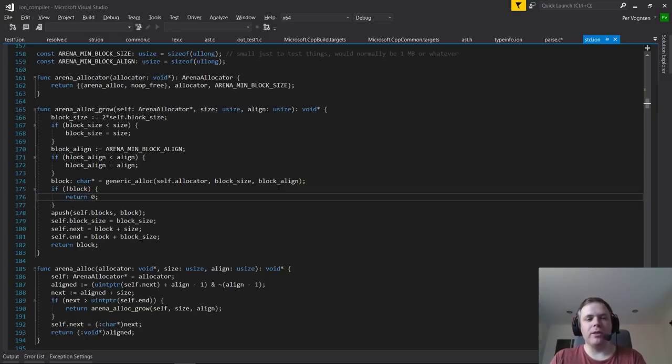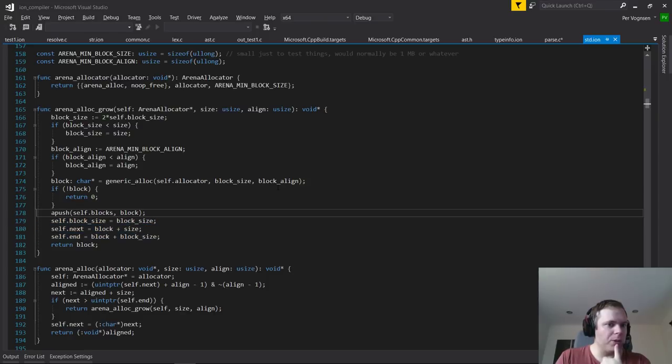For example, if we are coupled to a temp allocator and we try to grow into a new block and we can't get space for that from the temp allocator, then this will propagate the zero up. But it will at least try. It will keep trying to make new blocks as long as the upstream allocator will give them to the arena allocator. But this is basically what we were doing before. You can see we're even using temp, even using stretchy buffers in the same way.